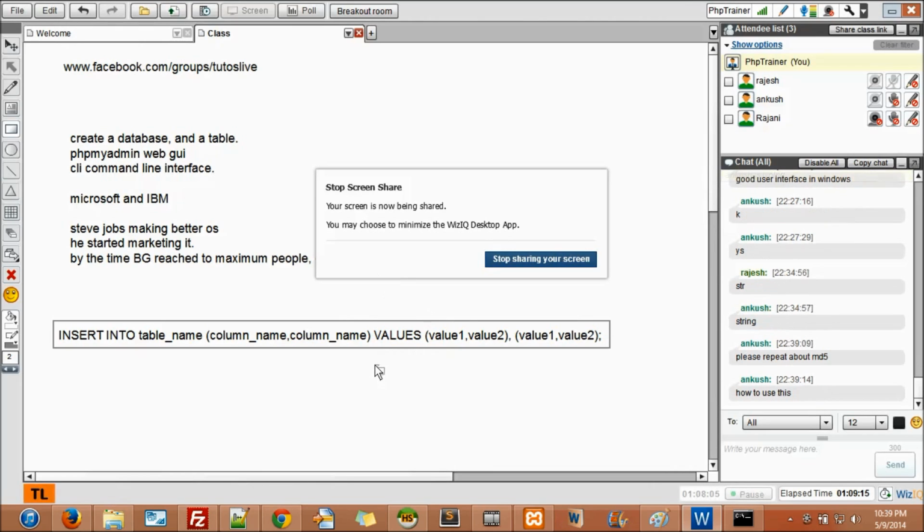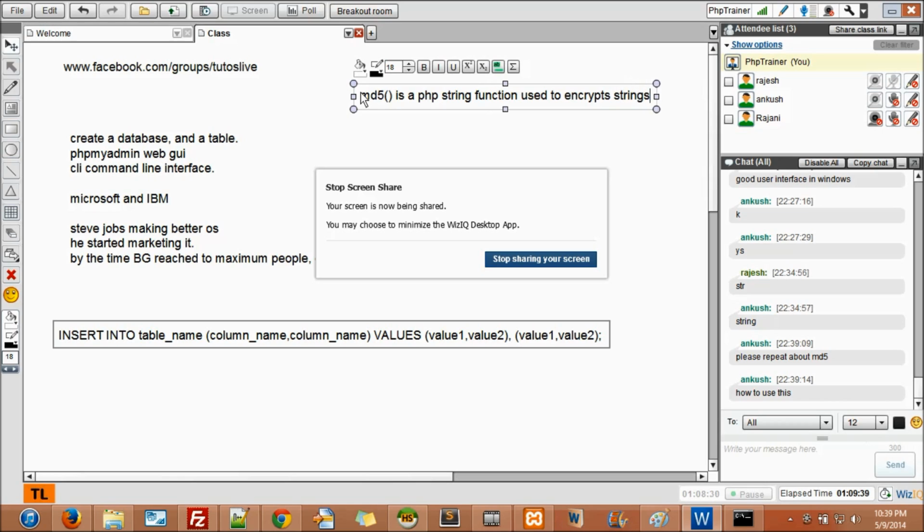Oh, you want me to repeat about MD5? How to use this? Okay, I'll just explain why we need it. So MD5 is a PHP string function used to encrypt strings. That's it.